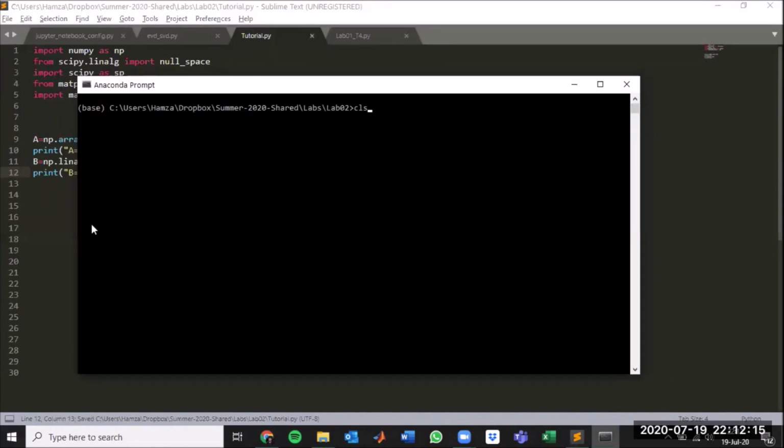Let's see how. Okay, this was a 2 by 2 matrix, 1, 2, 3, 4. Now b is its inverse: minus 2, 1, 1.5, minus 0.5. This is how you take an inverse. Now, an inverse exists for square matrices. That means 2 by 2, 3 by 3, 4 by 4.